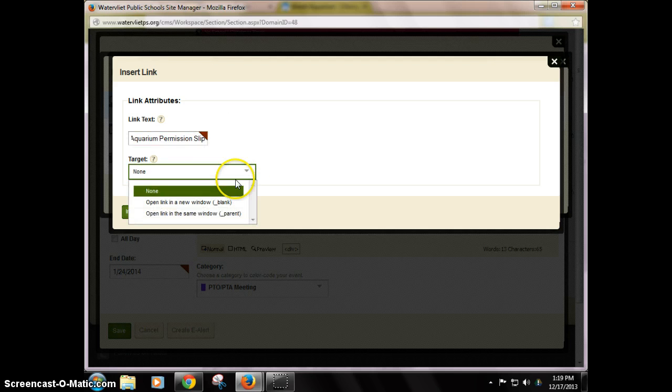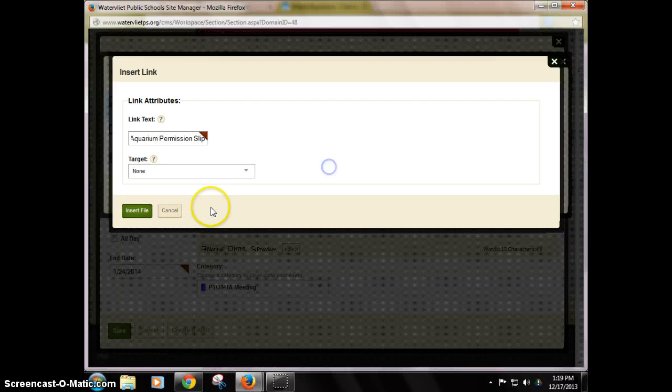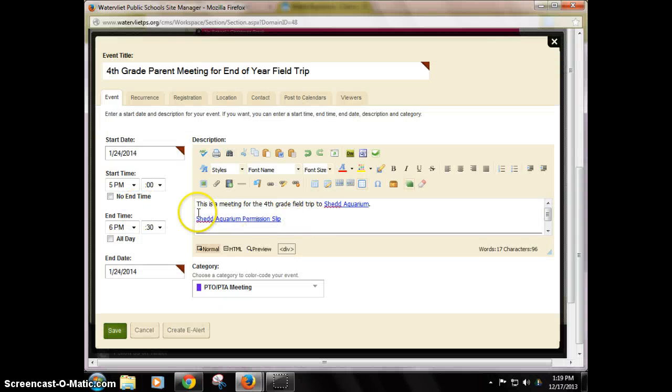Target, I usually put none, but this will open it up in a new browser window. I'm just going to keep it as none. Insert the file, and now someone could click on this and download that Word document, or maybe you have a PDF document. Simple as that.